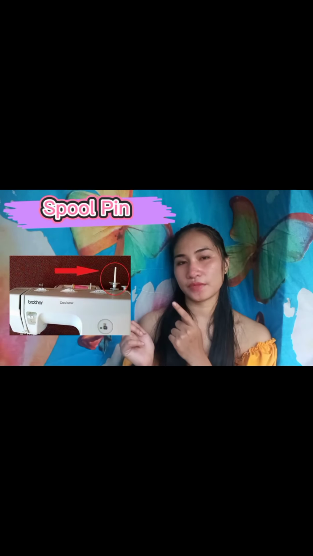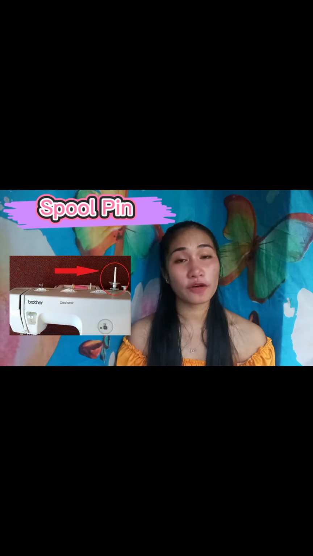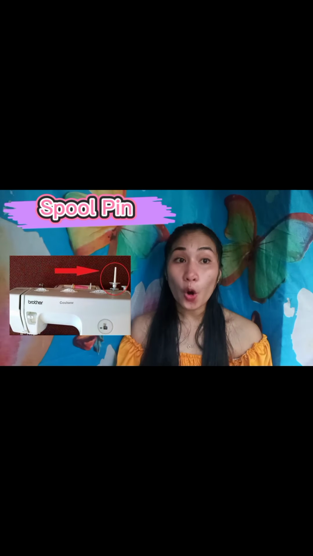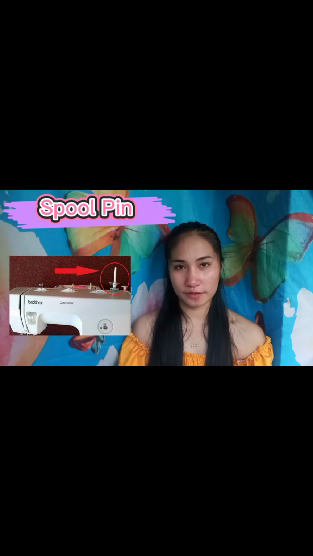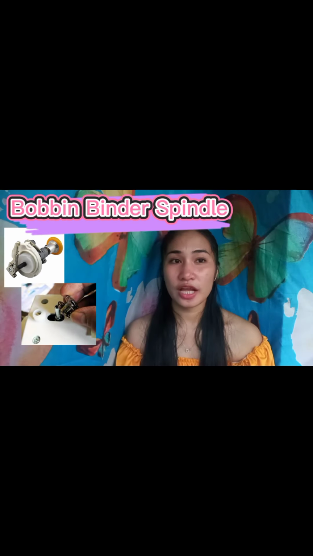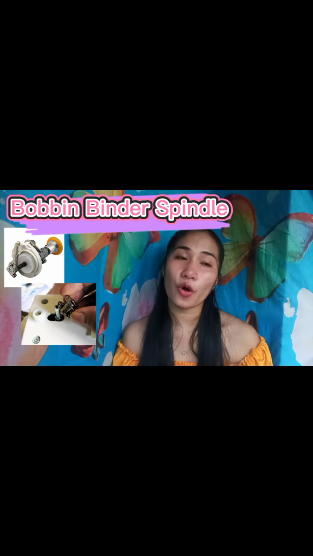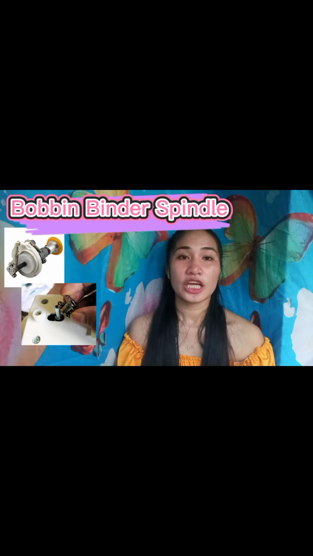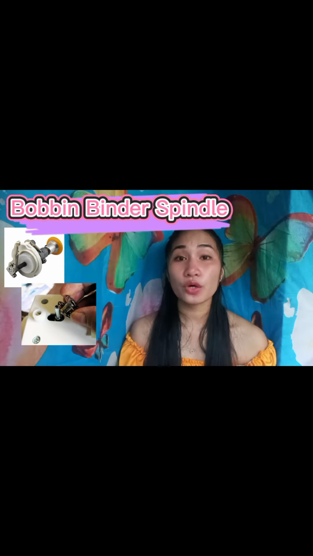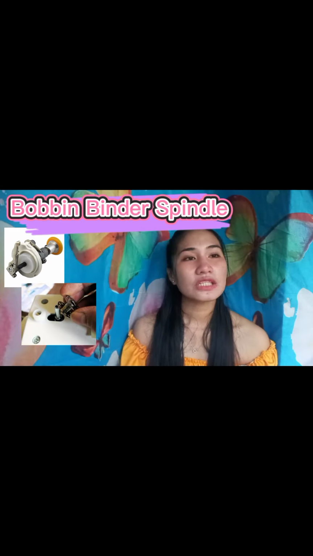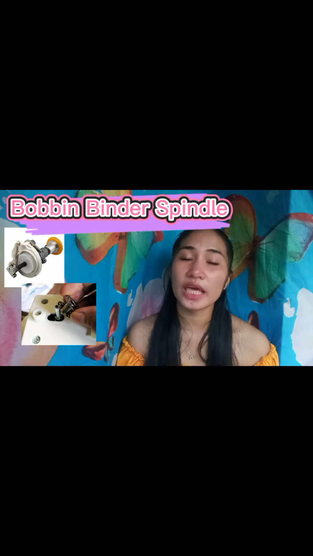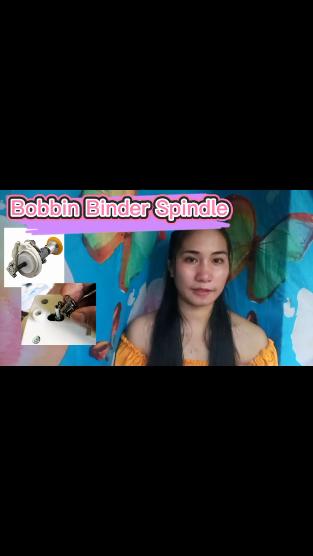The first is the spool pin. The main function of the spool pin is to hold the spool of thread. Next is the bobbin binder spindle. A bobbin is a little cylinder that may come with or without flanges. It holds the thread that is wound around it. The spindle is where the bobbin is placed during winding.